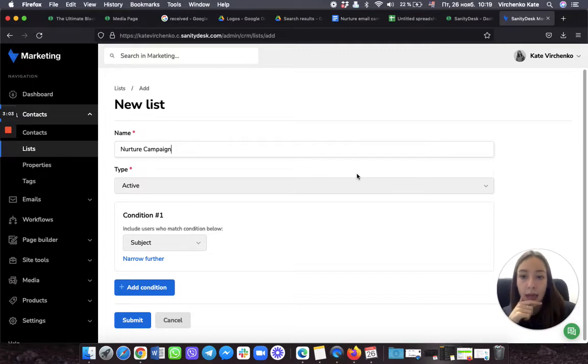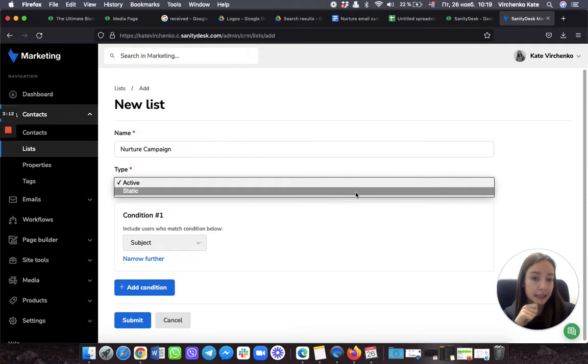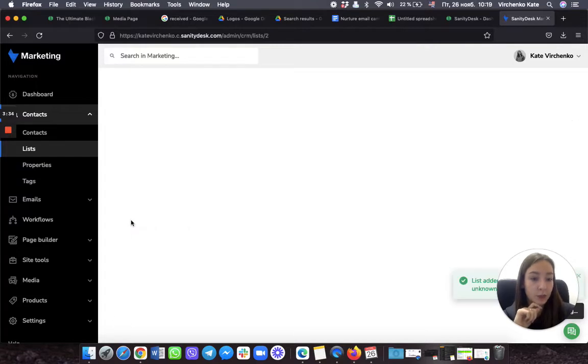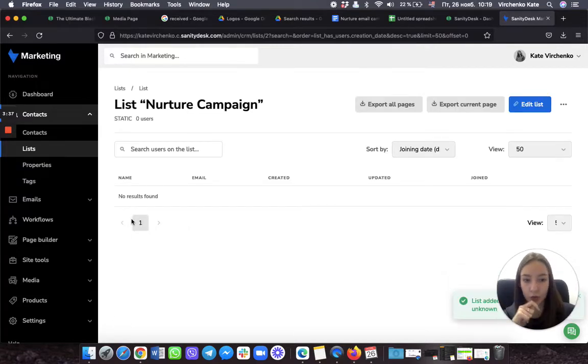The only thing that you need to remember is that if you already have a list and you want to upload it to the system, the list will have to be static, just because it won't be populated with any triggers or any actions that a person might take on your website. Once it's pre-uploaded, it's static, nothing is happening with the list. So once we have a name and the type of the list is set to static, let's submit it.